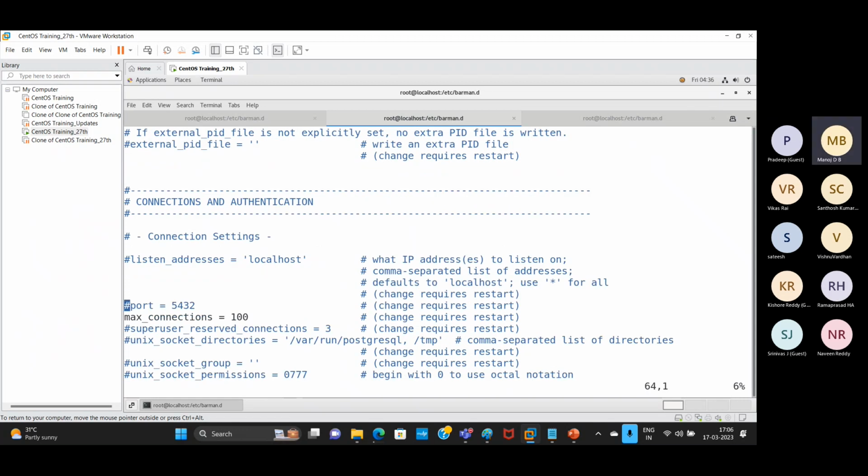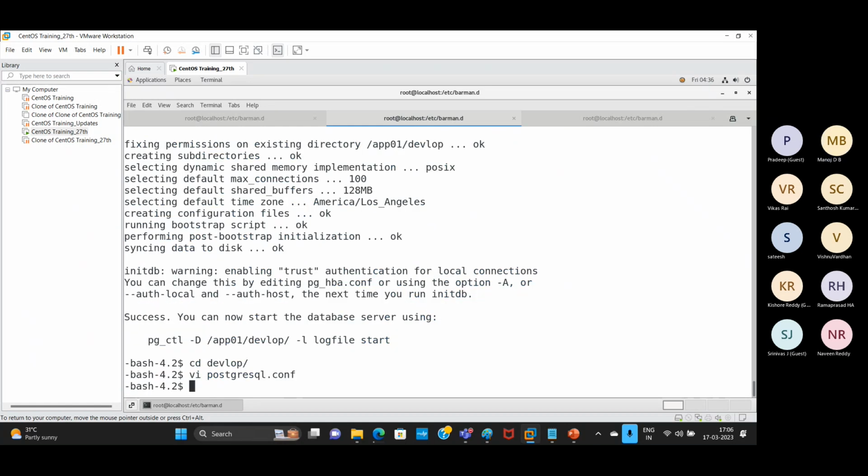We need to change the port number first. 6661, I will specify. Now app01 develop start.